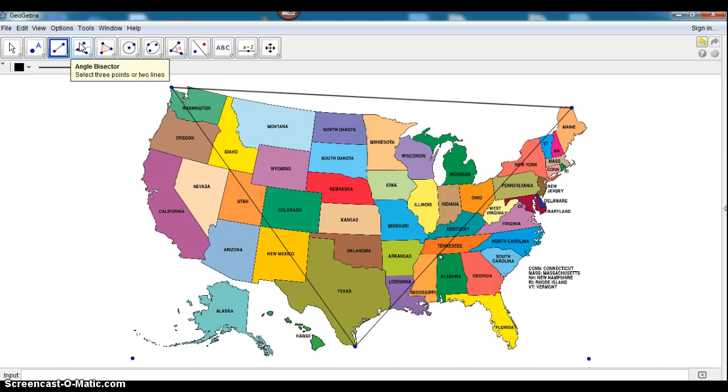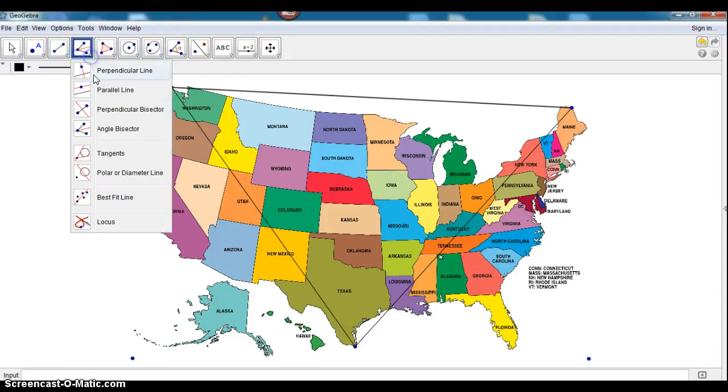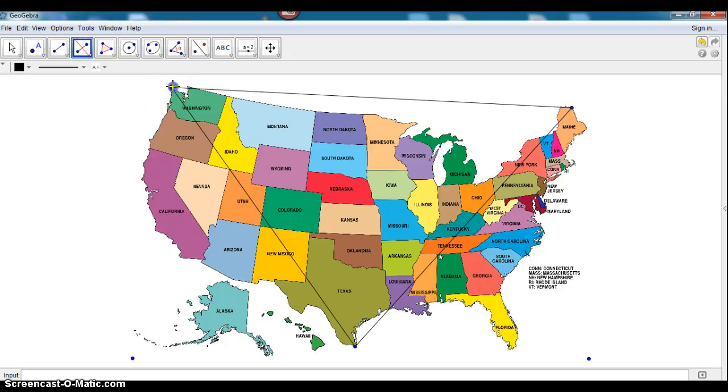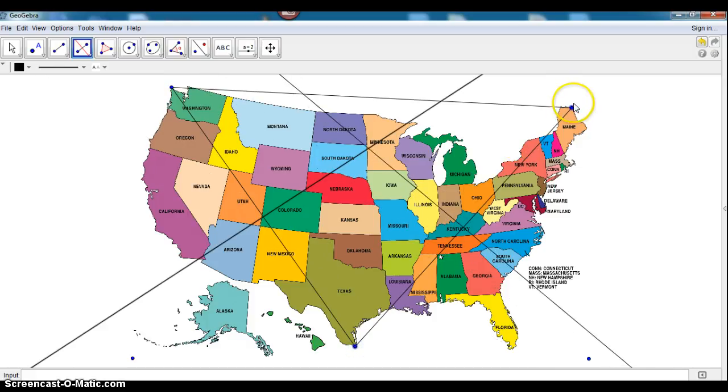And they want to find a place that is equidistant from all of the points of the United States. So we're going to find the perpendicular bisector, and you go from Washington to Texas, and then from Texas to Maine, and from Maine back over to Washington.